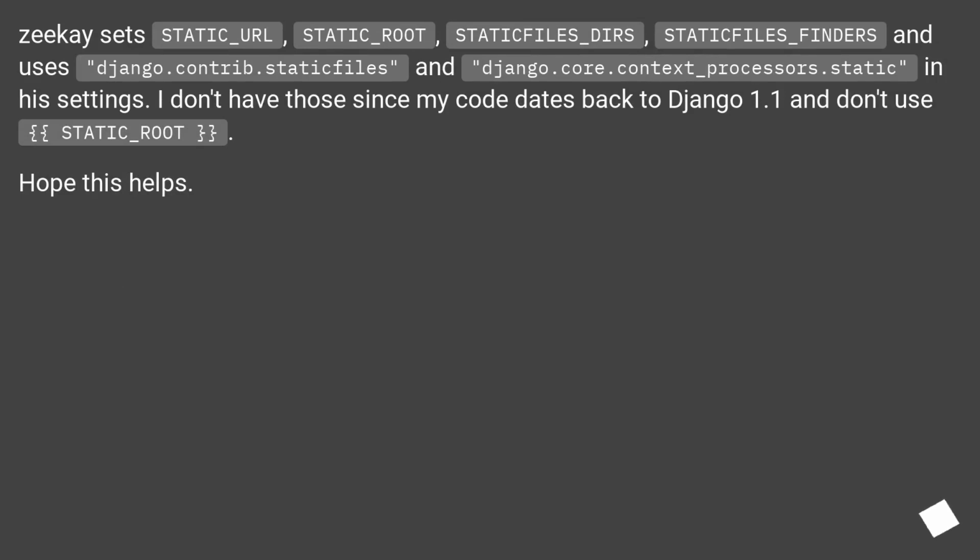The other answer sets STATIC_URL, STATIC_ROOT, STATICFILES_DIRS, STATICFILES_FINDERS and uses django.contrib.staticfiles and django.core.context_processors.static in its settings. I don't have those since my code dates back to Django 1.1 and I don't use STATIC_ROOT. Hope this helps.